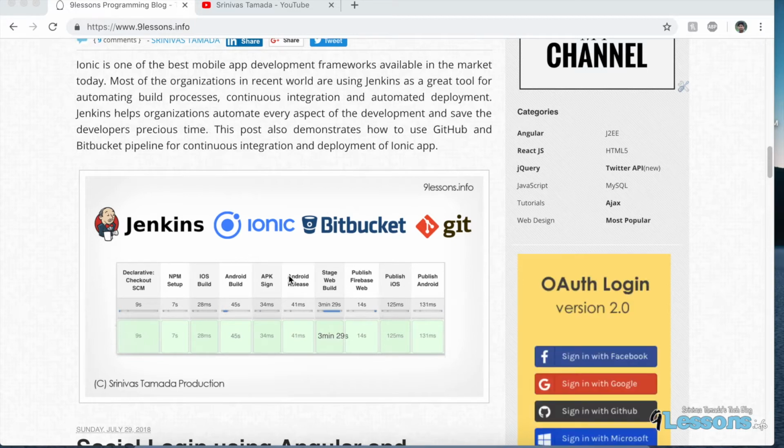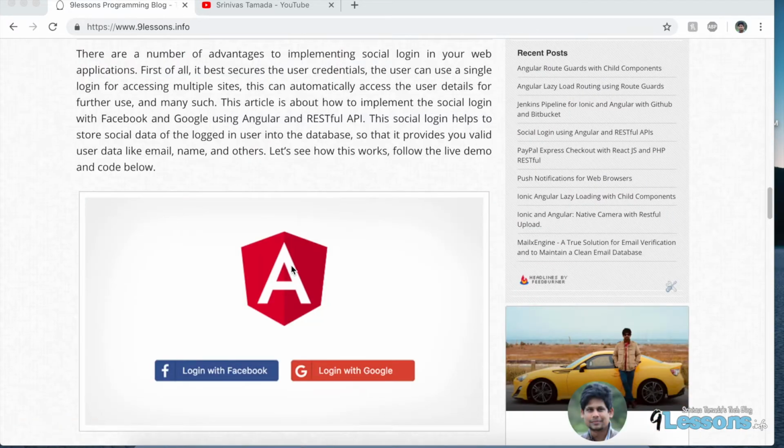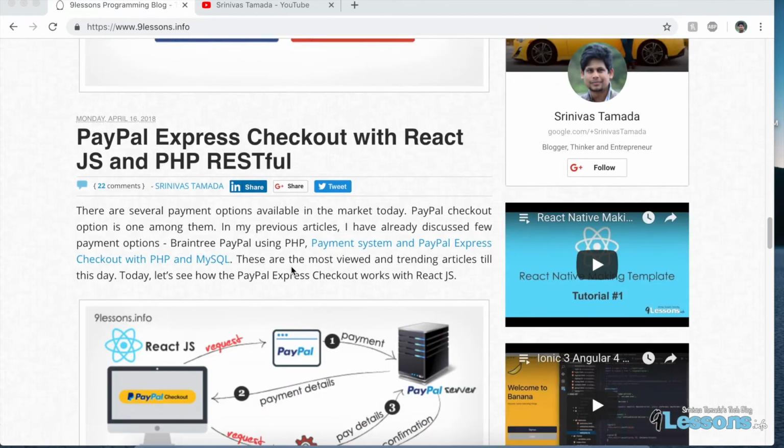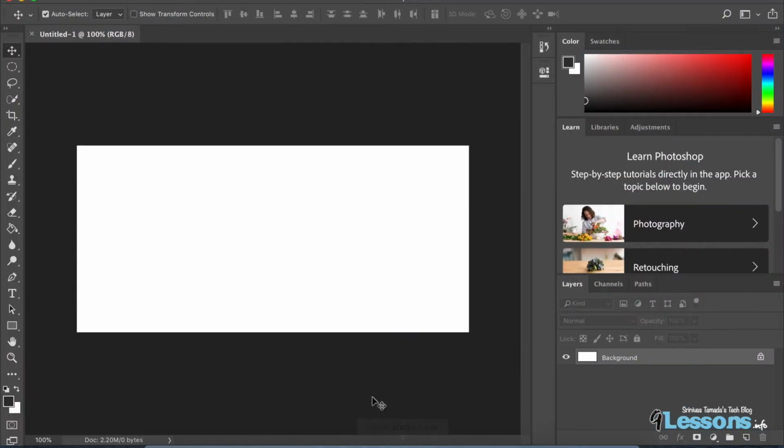Most of the time I try to explain everything on the poster, because that way you can attract people with what exactly you're going to explain in the article. If you don't have Photoshop, you can download it; a free trial is available. You can start with a white background of any size.